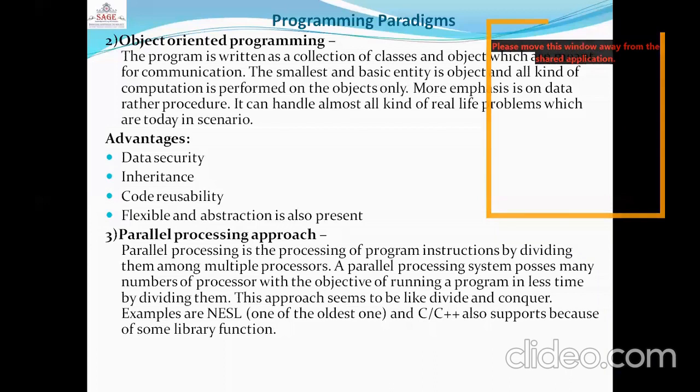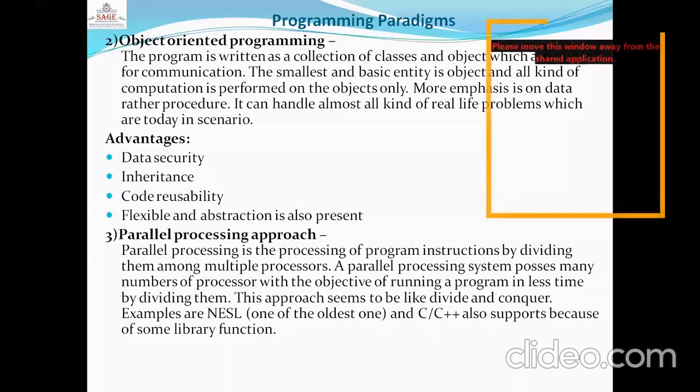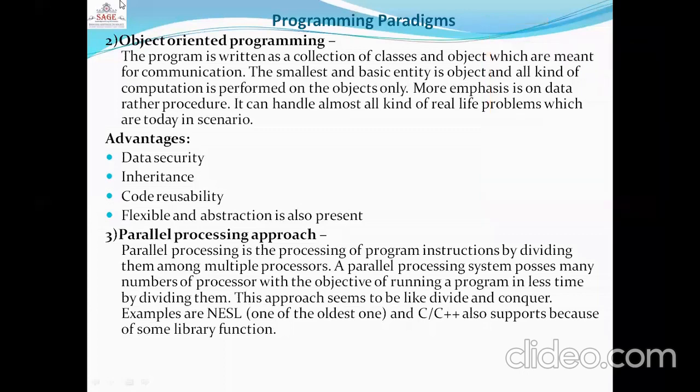What is parallel processing? Parallel processing is the processing of program instruction by dividing them among multiple processors. Here multiple processors are used. A parallel processing system processes many numbers of processors with the objective of running a program in less time by dividing them. मतलब एक से ज्यादा प्रोसेस को अगर हमें रन करना है पैरेलली हम अलग अलग प्रोसेसर उसमें असाइन कर सकते हैं और अपने जो भी प्रोग्राम हमें कंप्लीट.